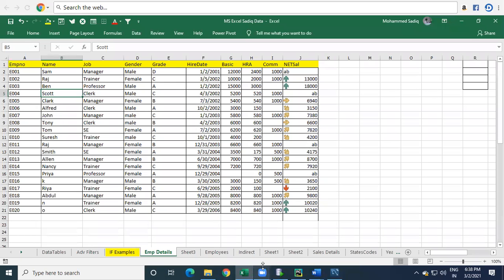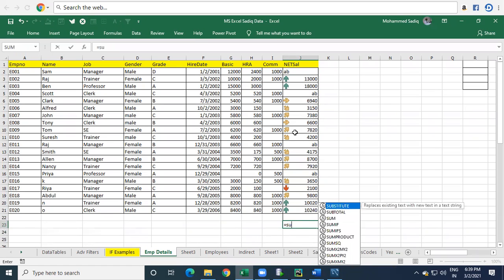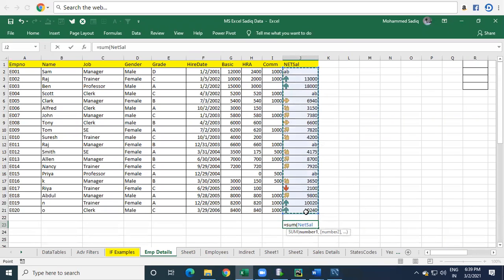Now let us see how we define a particular name, and before getting into it, what is the purpose of it? Take an example. I have these salaries and I want to calculate the net salary. I'll say equal to sum of this whole value, which means I need to select, drag and drop this particular range.